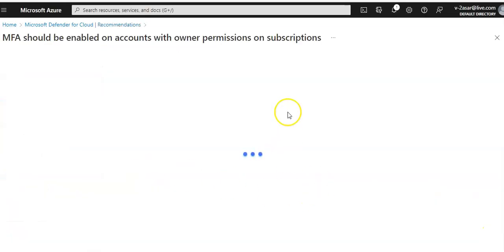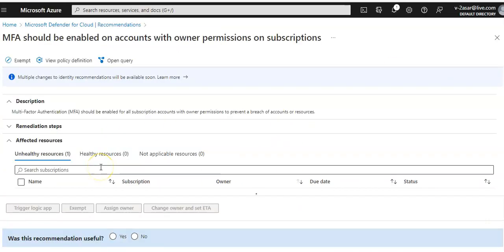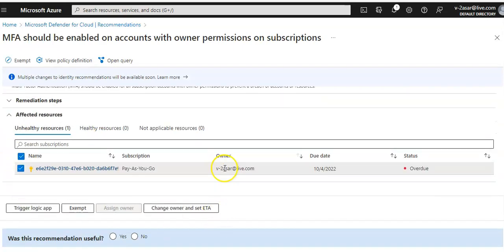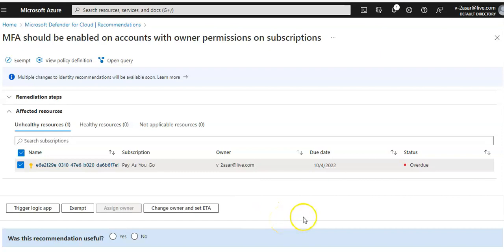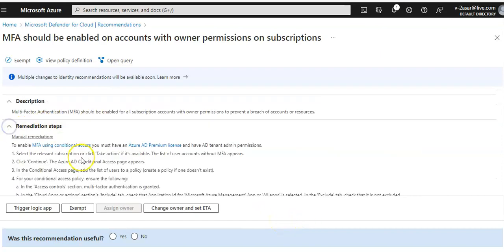You can click on it. And then you select it, you change the owner, or then you do the remediation following the recommendation steps or the remediation steps that I mentioned.